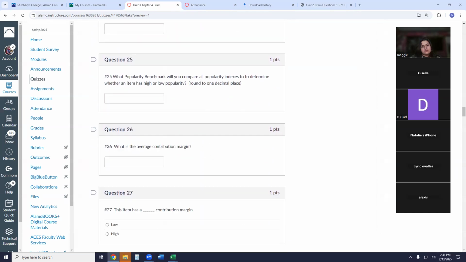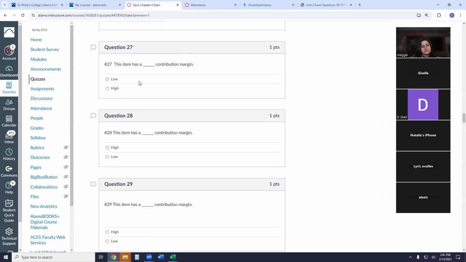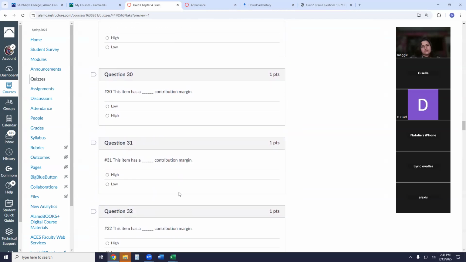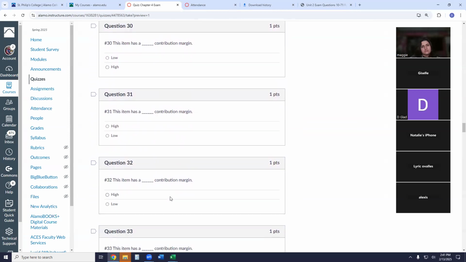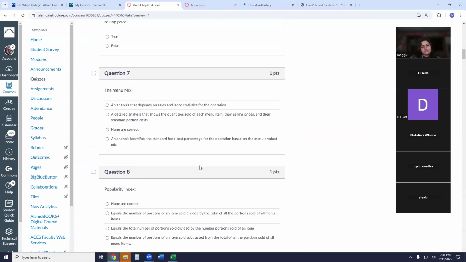25, the popularity benchmark. Number 26 is the average contribution margin. And then you'll see high and low, high and low. You'll notice it's not always high, low, or low, high. So make sure that you are clicking the correct answer. I do that for Canvas to automatically shuffle the answers, especially on those multiple choice. So you can't tell your friend, hey, the answer is C. It's going to change every time you take the test. It's going to shuffle. So don't memorize what letter it is. Memorize the answer, what it is.